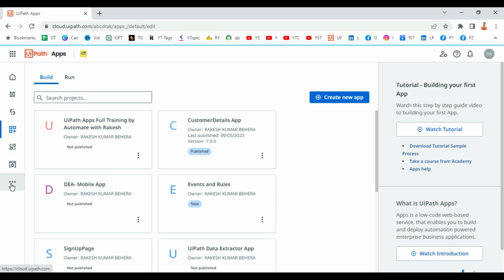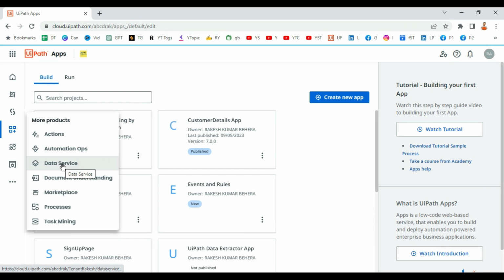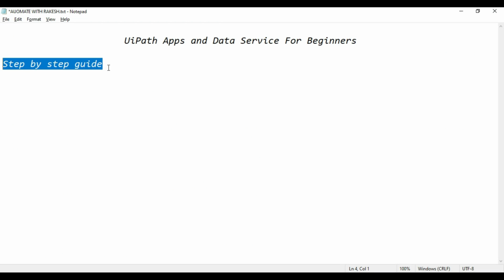Now we have to open Data Service. Click on the three dots and then we have Data Service. Press and hold the Control key on your keyboard and then click on Data Service so that it opens in a new window.